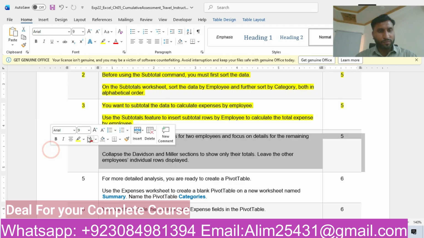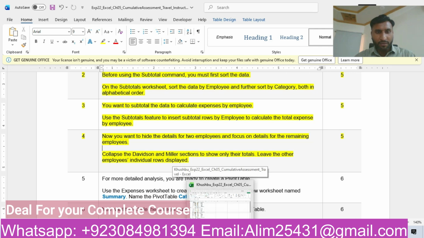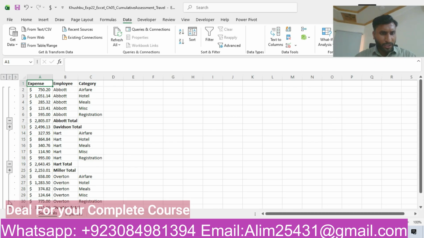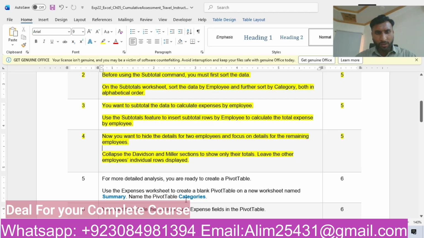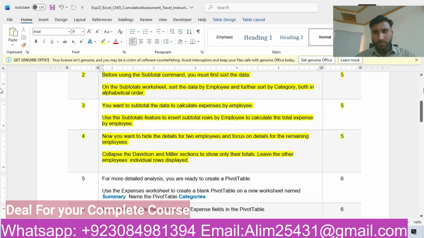In our fourth step, what is he asking? Now you want to hide the details for the two employees and focus on the details for the remaining employee. Collapse the Davidson and Miller sections to show their totals. So we will now collapse the Davidson and Miller sections. That's our Davidson, we will collapse that one, and that's our Miller, we will collapse that one also. These two are collapsed now. Next, leave the other employee's individual rows displayed. So the other employee's individual rows are displayed now. That's our step number 4.